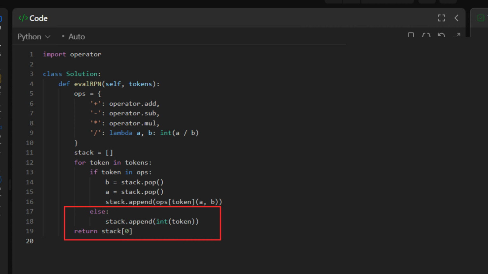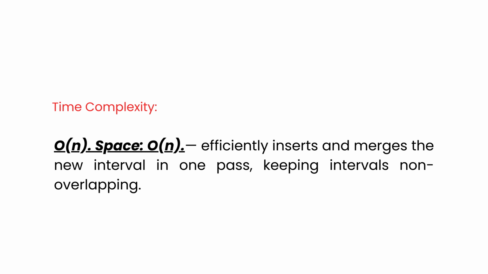Time complexity, O(n). Space, O(n). And that's how this algorithm works. A clean operator map plus a simple stack to evaluate RPN efficiently.